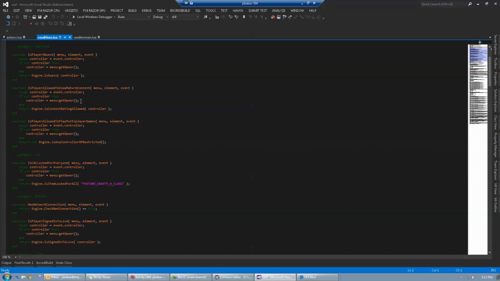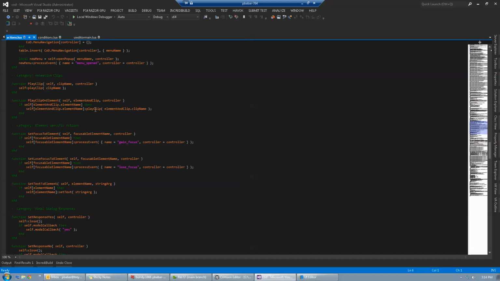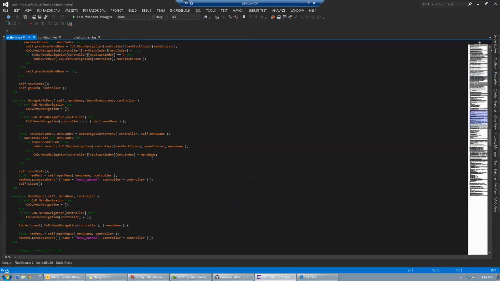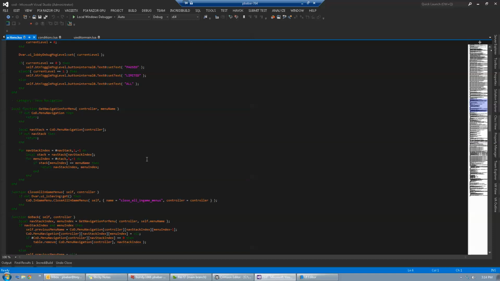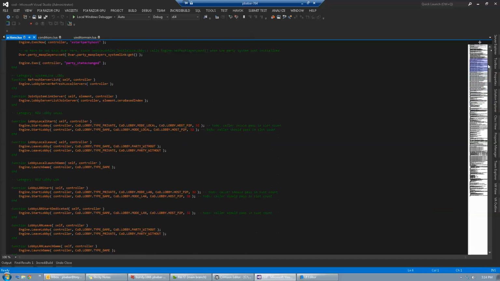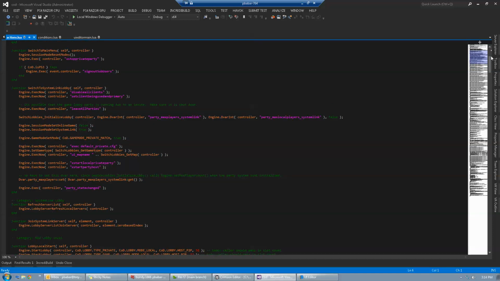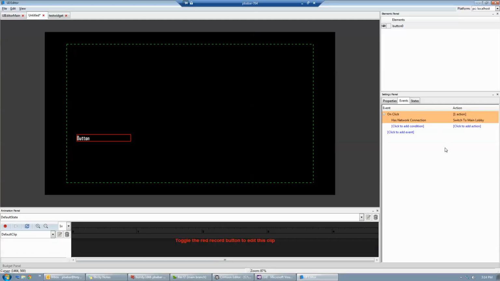So this is the conditions Lua file, where we just take the function name and put spaces into it, and then show that condition there. Now similarly for actions, we have all the functions which can be performed, and they have their own categories. So we need to just add actions here, and that should show up in the editor.